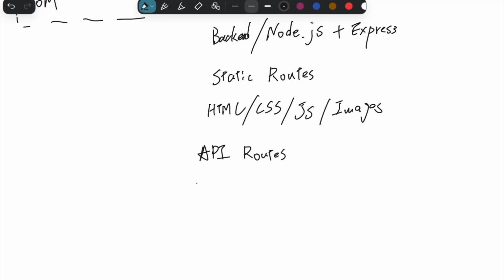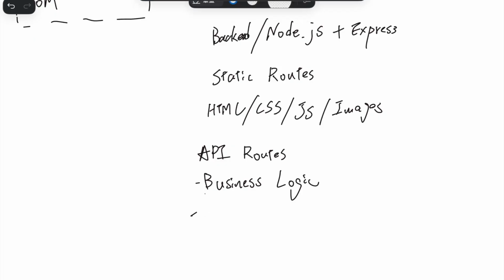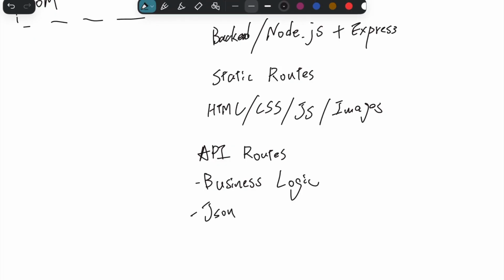It handles the business logic, and it will return the JSON response. So, a JSON response.